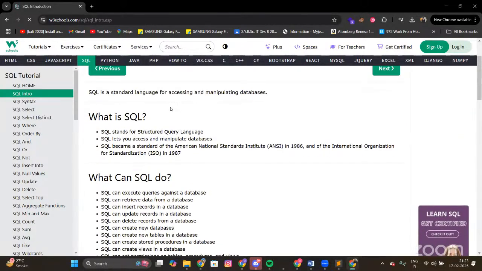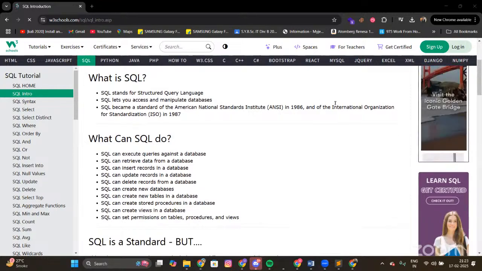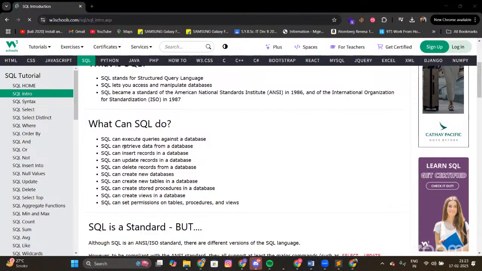So what is SQL? SQL is a structured query language which lets you access and manipulate the database. SQL became a standard of the American National Standards Institute. Okay, what can SQL do? SQL can execute queries against a database, retrieve data from a database, insert records, update records, delete specific records. It can create new databases, new tables, new stored procedures in a database, and many more.